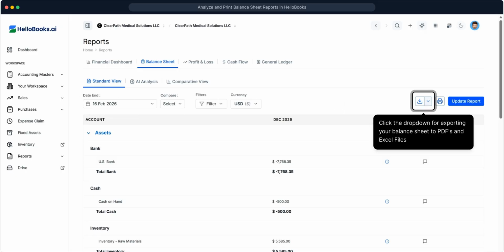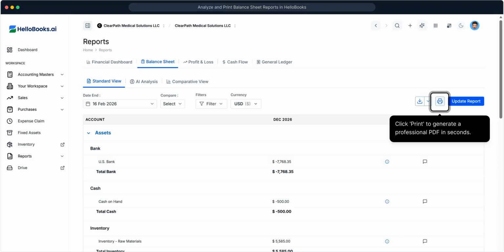Need your data outside of HelloBooks? Click the drop-down arrow to instantly export your balance sheet to Excel for further analysis, or as a PDF for your official records. Taking this to a meeting? Click the Print button to instantly generate a high-quality version of your report.